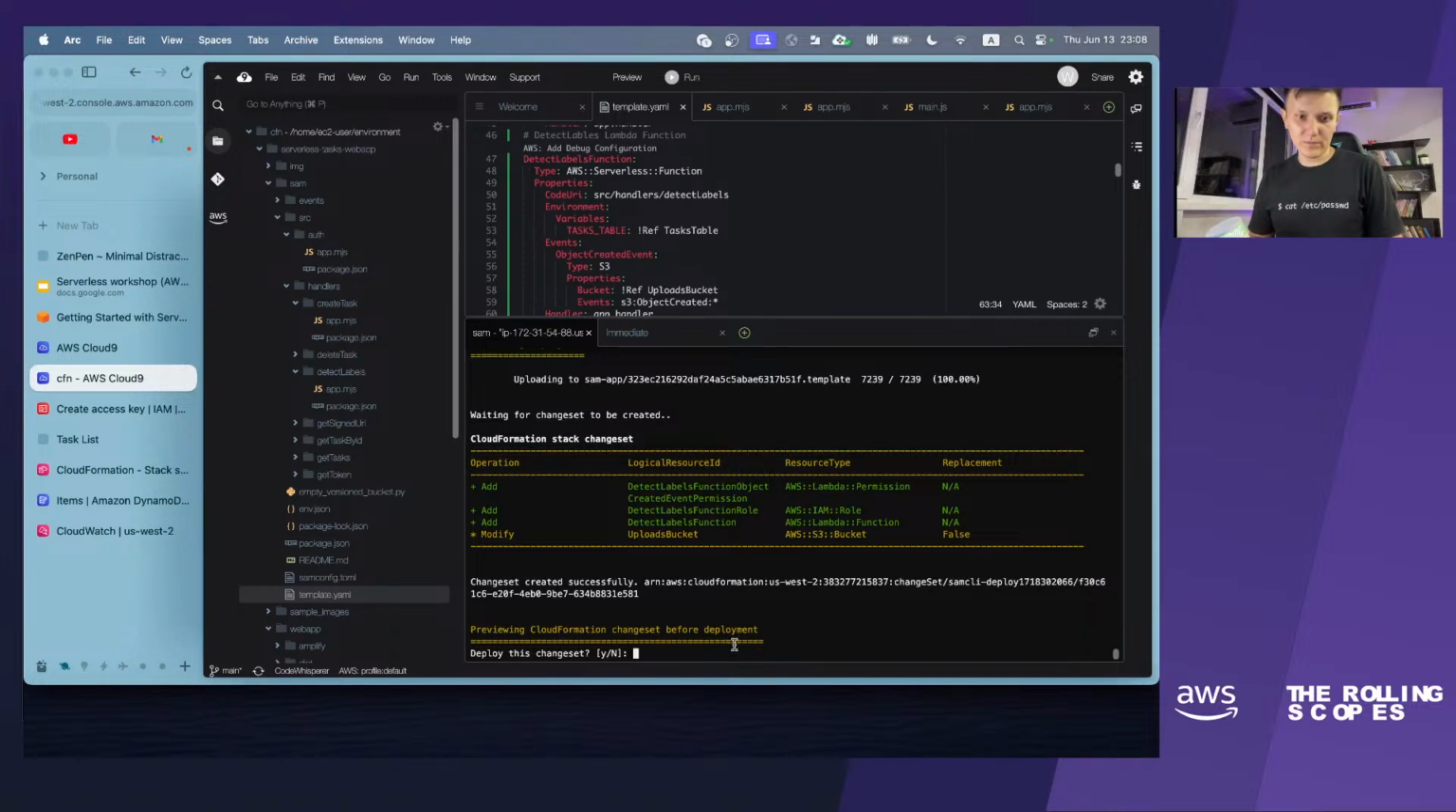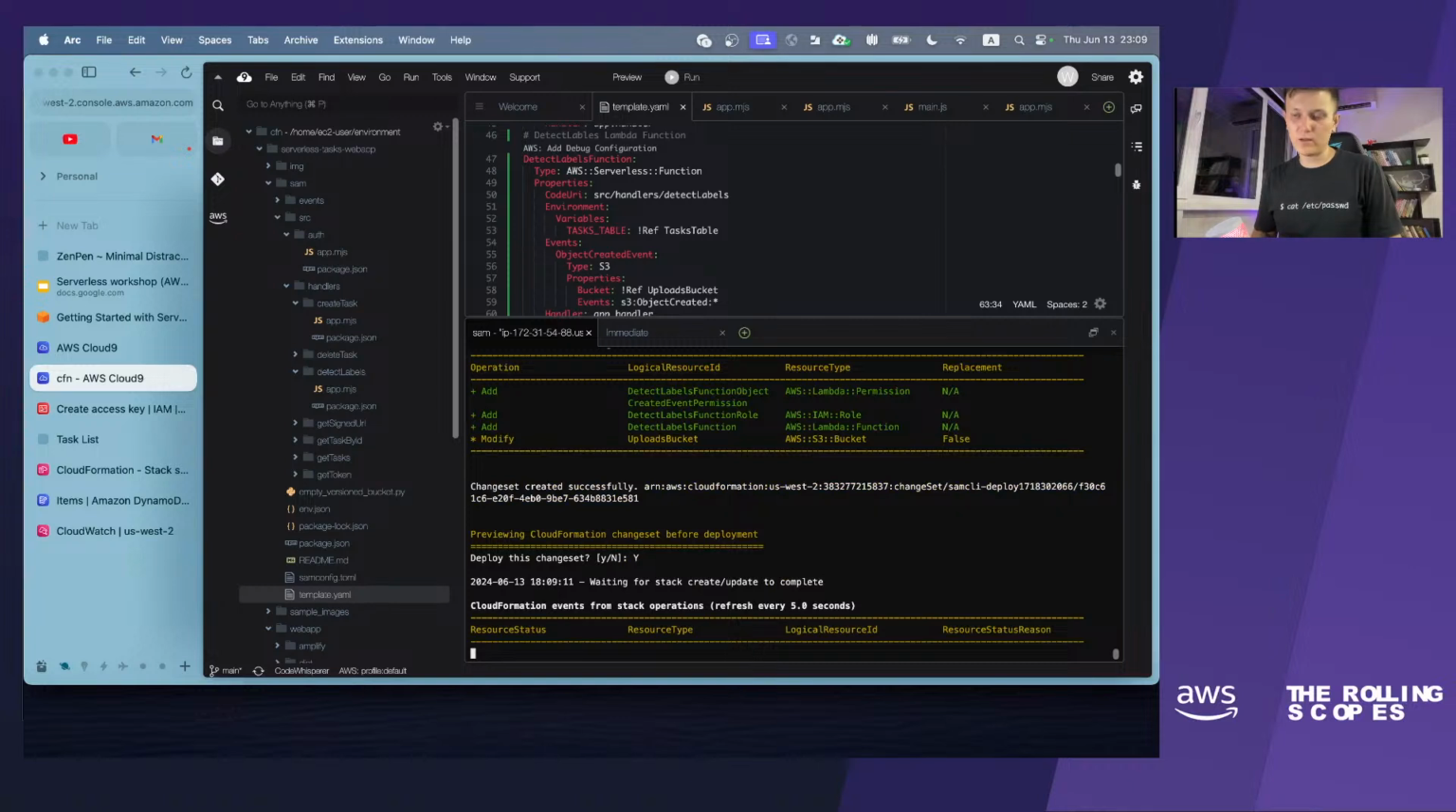Okay, the CloudFormation change set is correct. Yes, I am adding the detect labels function object. I am adding the detect labels function role. Yes, the detect labels function. That's correct. And I am updating the uploads bucket to give access to the newly created Lambda function. That's correct, and I will confirm this change set and it will be deployed.